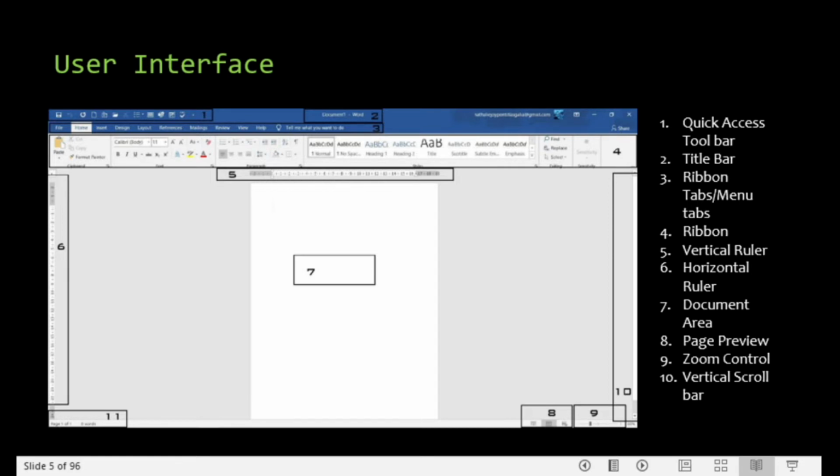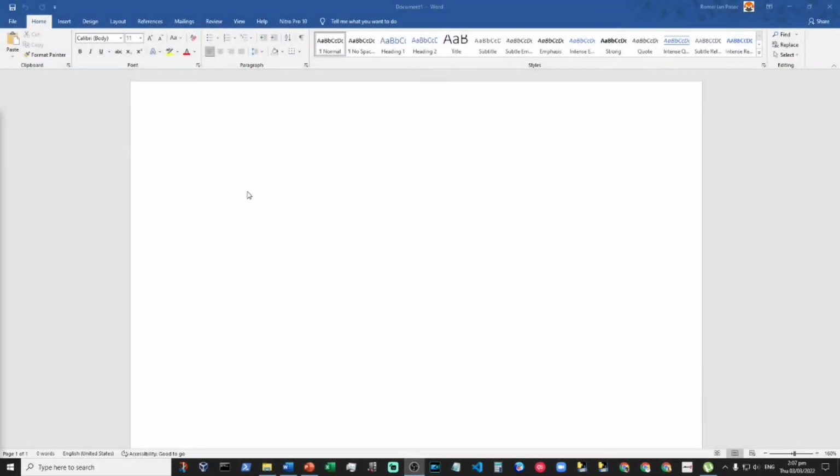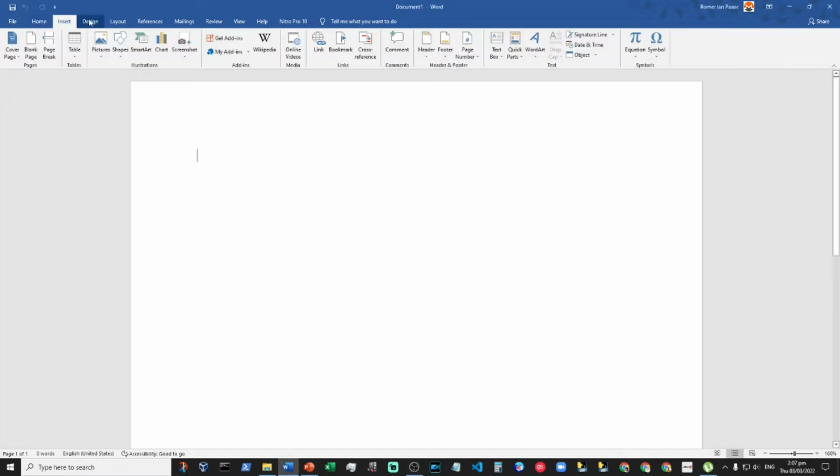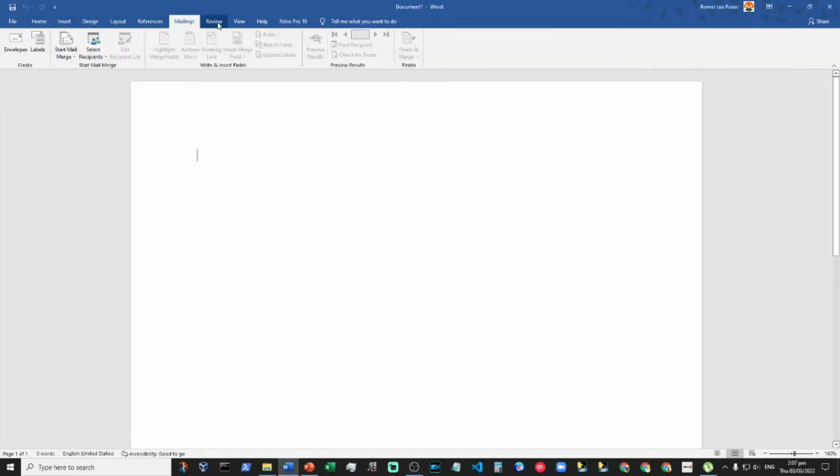I will be presenting it to you. So I hope it's clear. We have here the quick access toolbar, right? Here is the title bar. Then we have these, which we call our ribbon tabs.